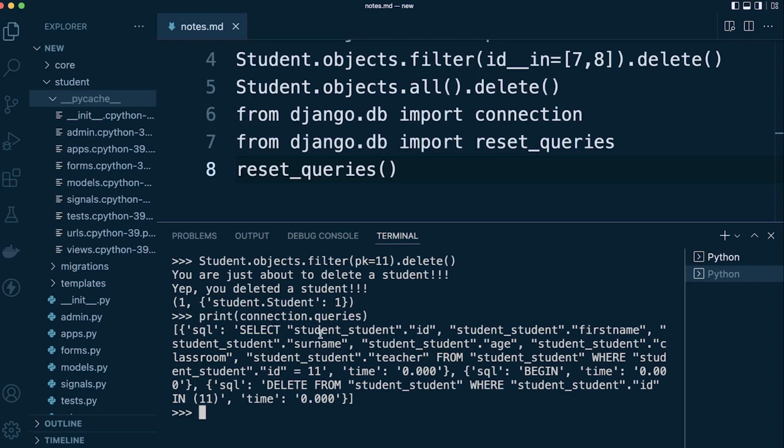Now, what's happened here then? SQL, select student ID, student first name, surname, age, classroom. So essentially all the data has been selected. Our query will run here on our filter. Essentially this is running this query here, so we're selecting all the data from the student table. And then we're going ahead and saying delete student, where student ID is 11. So there is essentially two.